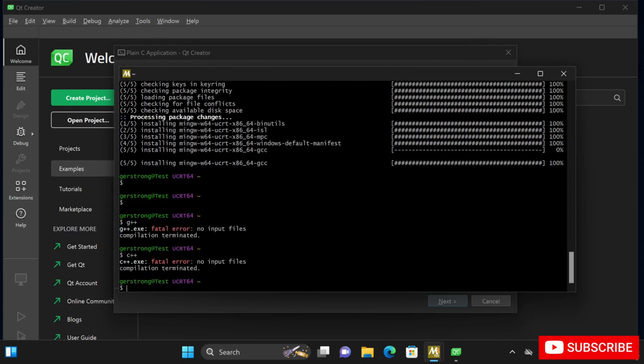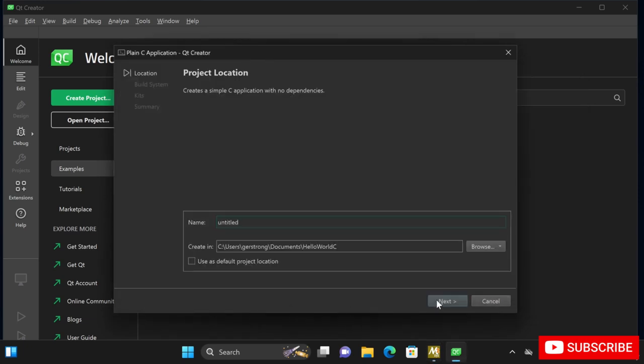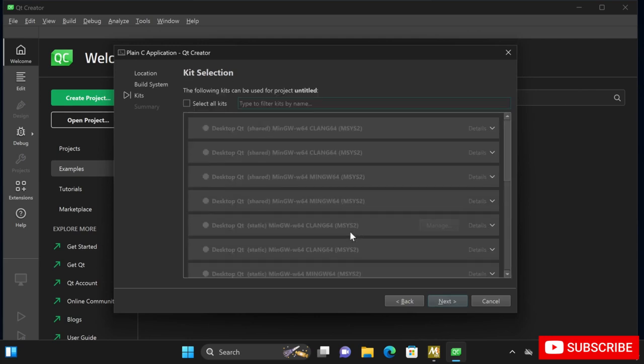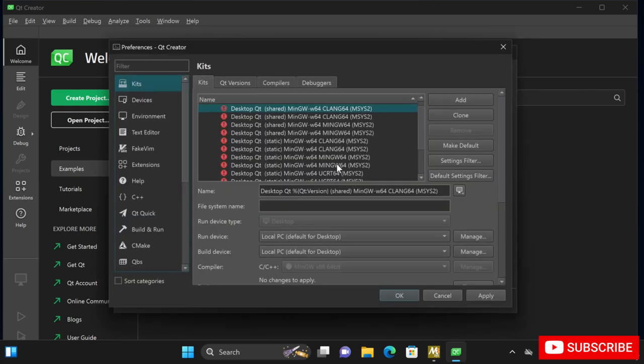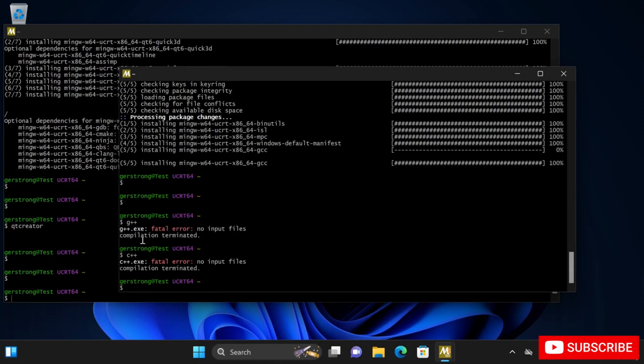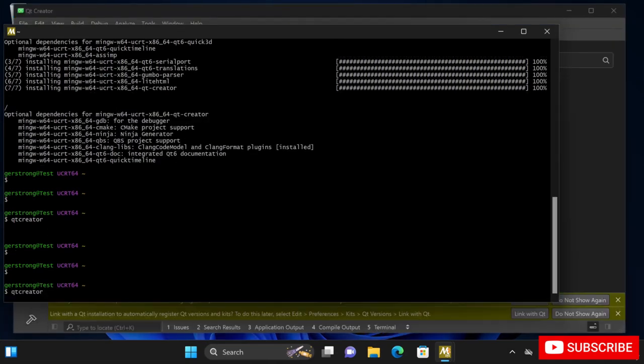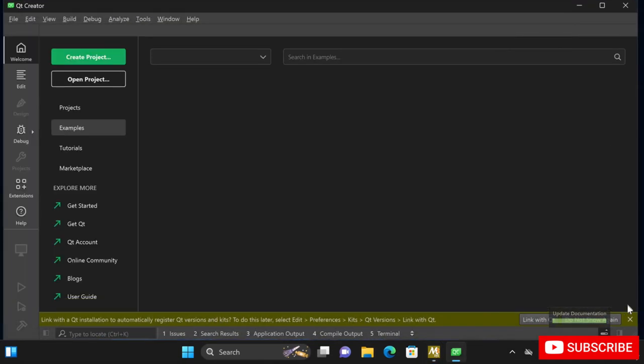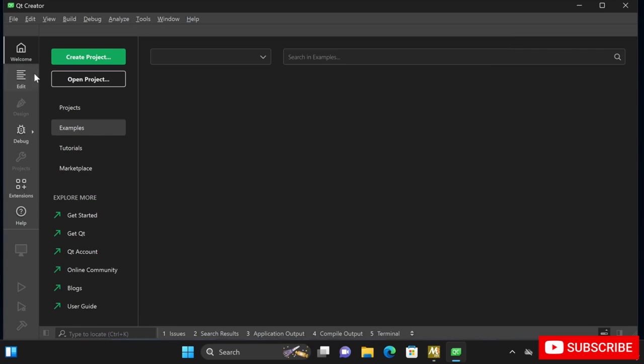All right. Yeah, this works. Okay. Then let's try this again. We should have a kit. Nah, it did not detect it automatically. Okay. So maybe it is a good idea to restart Qt Creator. I'm a little bit lazy here. Let's restart it. So now it should have detected the tool chain.